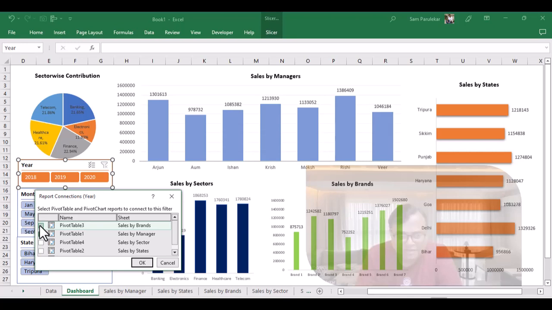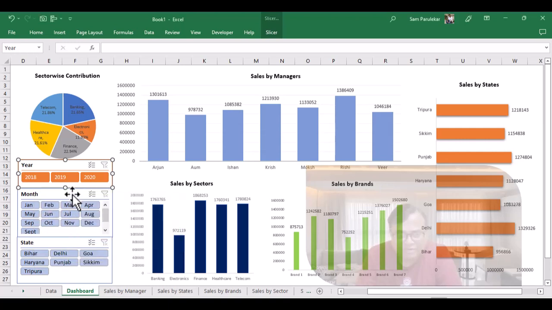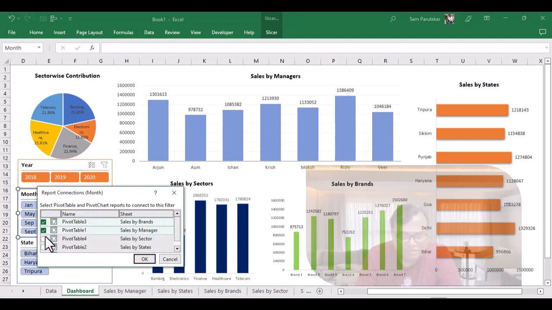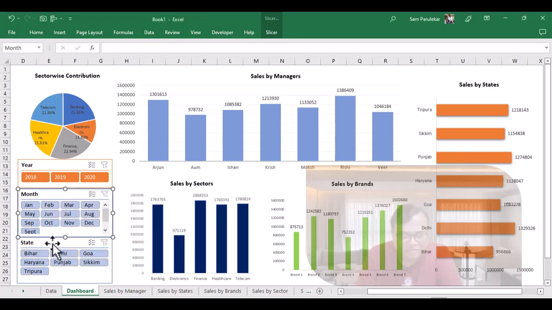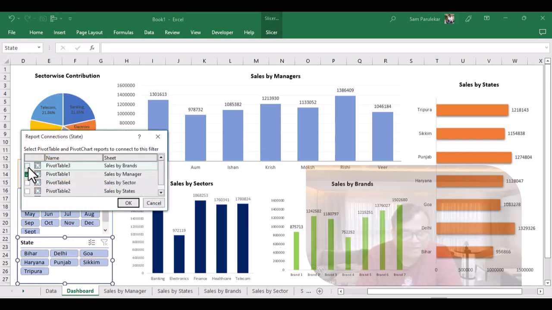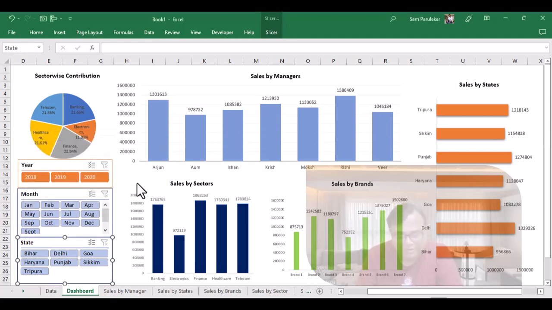And in the slicer, you have this report connection. Here we have to connect it with all the graphs and click on OK. Same way we click on month slicer, right click on the month slicer, report connections and establish a connection with all the charts. And same way for the state, right click on the state, report connections and establish a connection with all the charts. Click on OK.